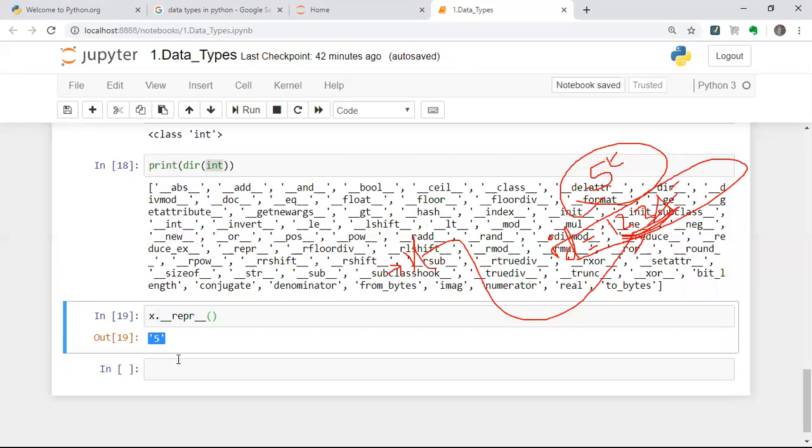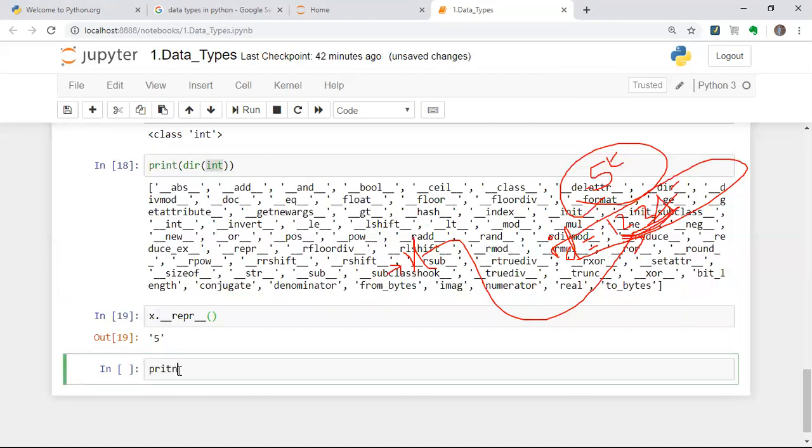So whenever you say print x, what does print do? Because Python is dynamic, print just calls x underscore str underscore. So you can see there is another function called the str function.